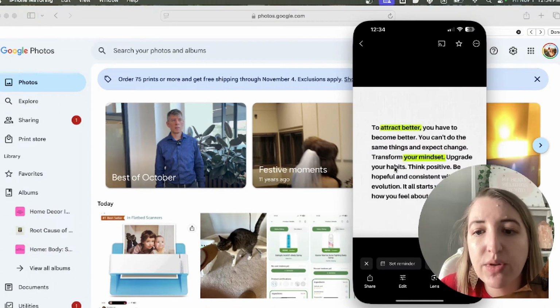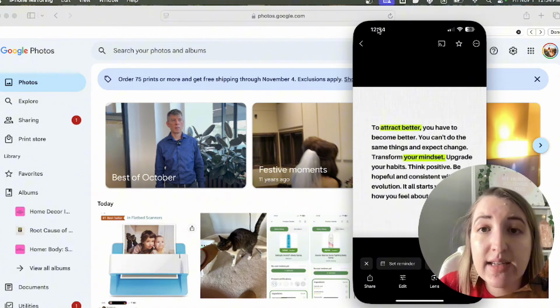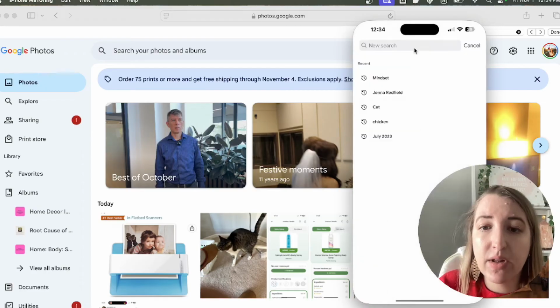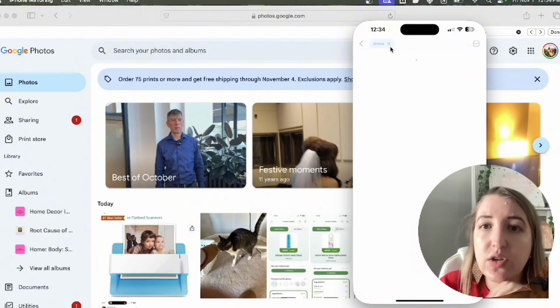There's so many really, really cool tools inside of Google Photos. You can also edit. Google Lens is also great. So let me just give an example of like a dress. So let me just search it.